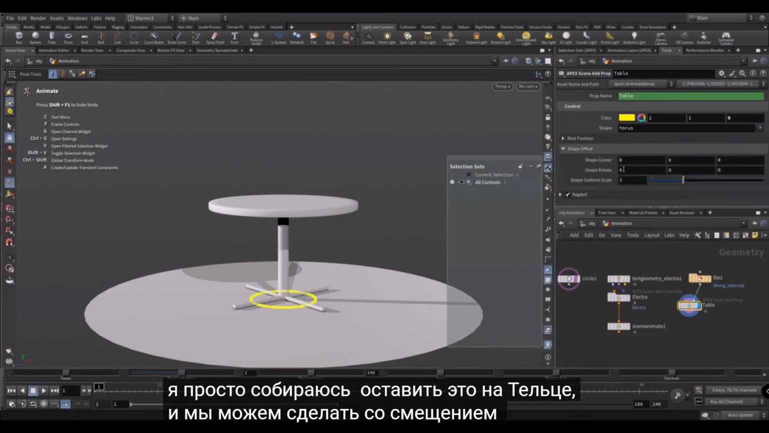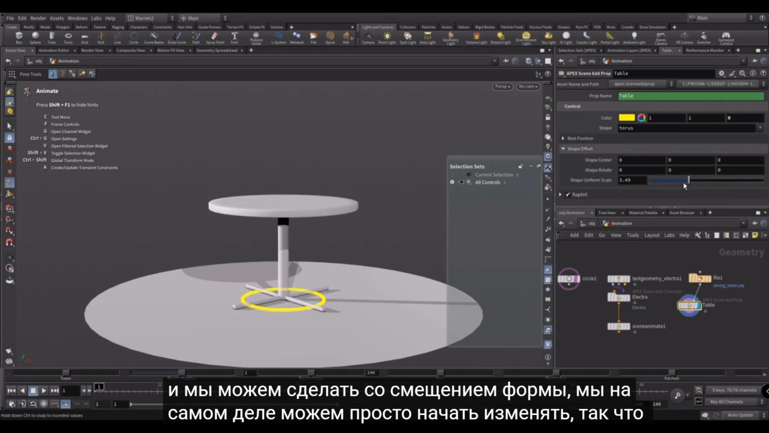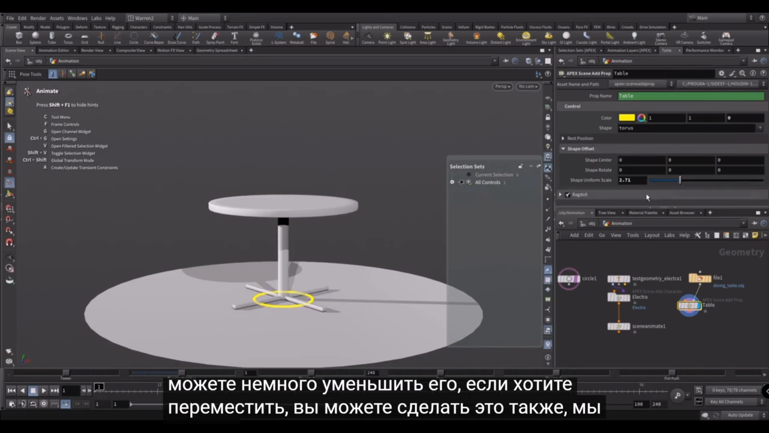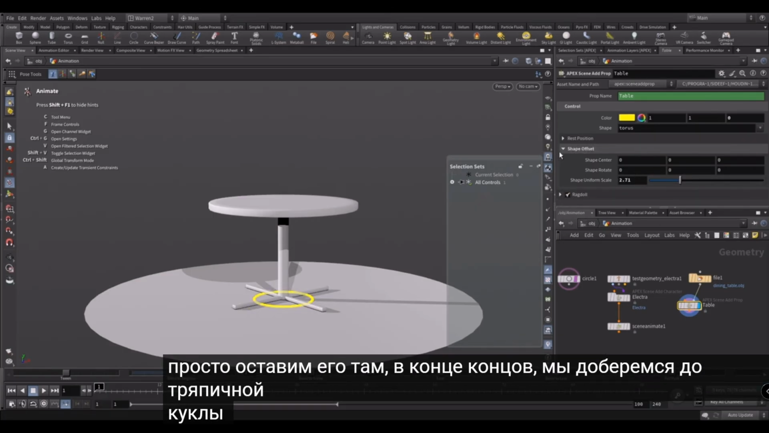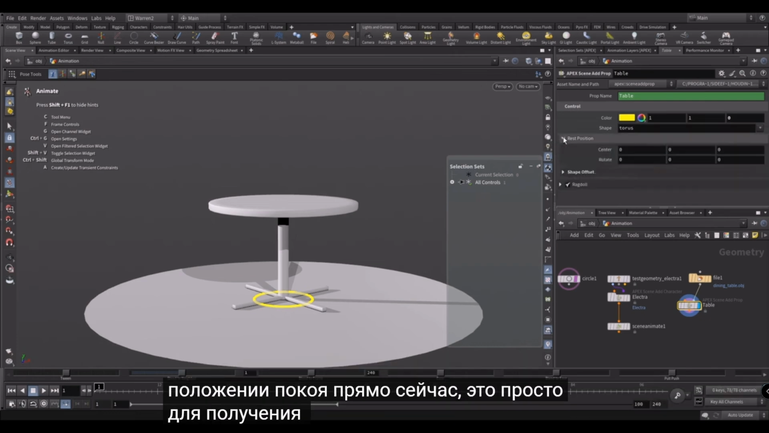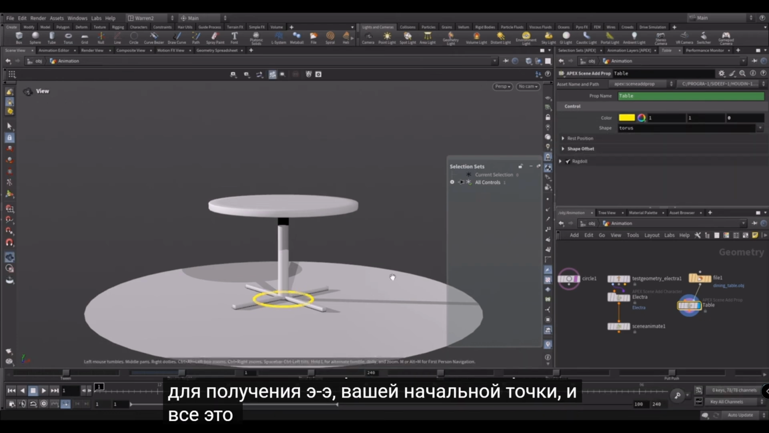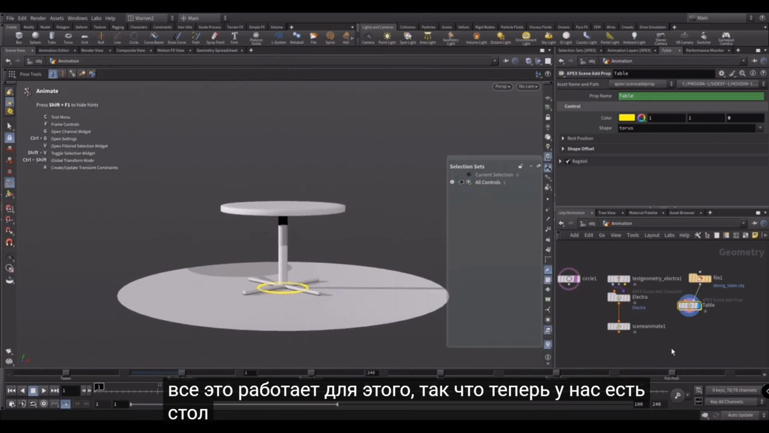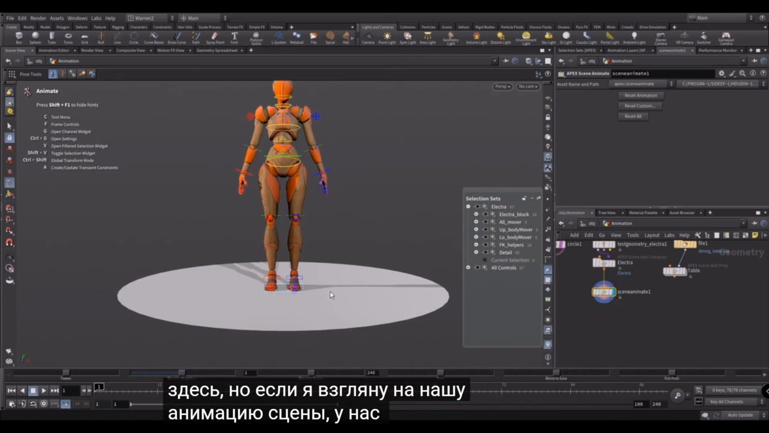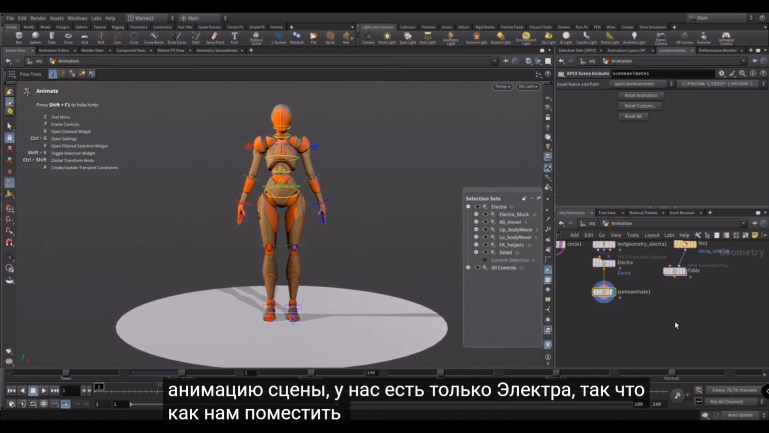And with the shape offset, we can actually just start changing it so you could scale it down a bit. If you want to move it, you could do that as well. We'll just leave it there. We'll get to ragdoll eventually, and don't worry about the rest position right now. That's just for getting your starting point, and this all works for this. So now we have a table in here. But if I take a look at our scene animate, we just have Electra. So how do we put that table in there?